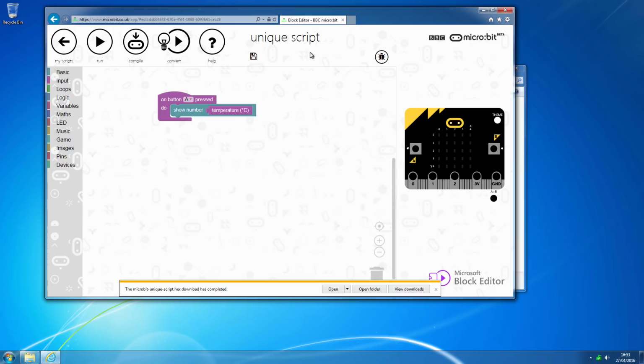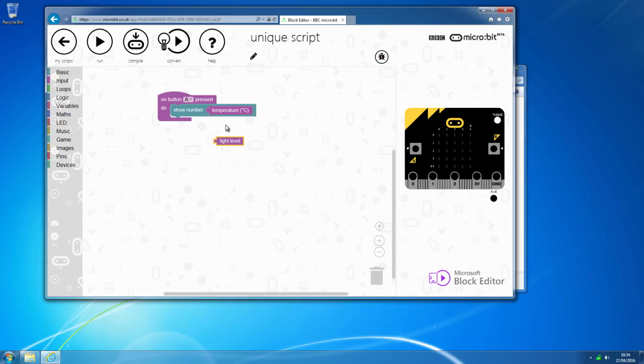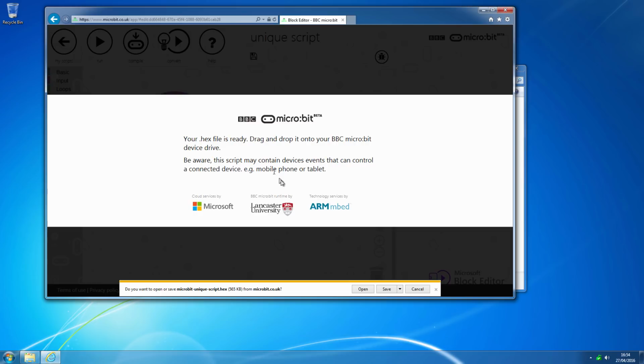So if we perhaps do a variation on what we've just done and try changing the input block to light level, we can just drag out the temperature and replace it with light level. Not much mileage really in running this, as there's no way for it to actually display the light level. So we'll just go straight to compile. We'll save that.